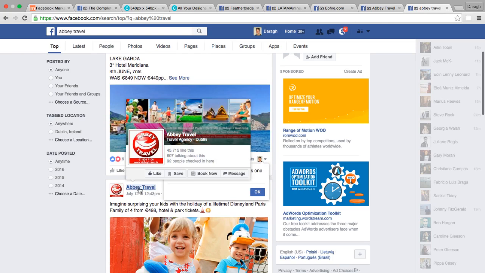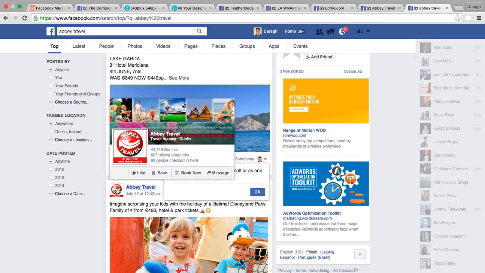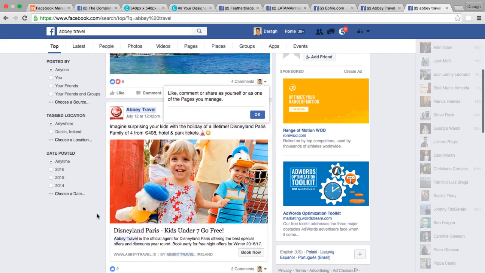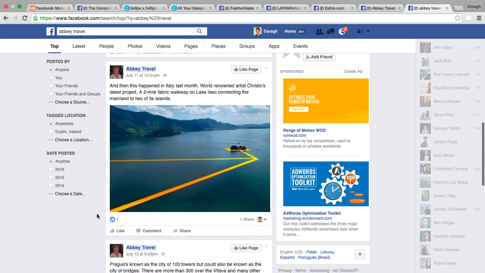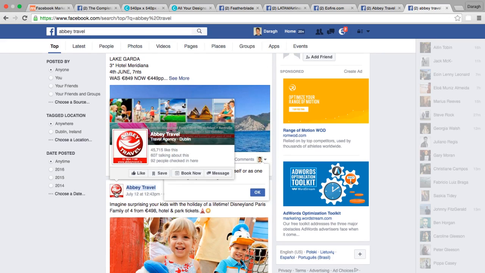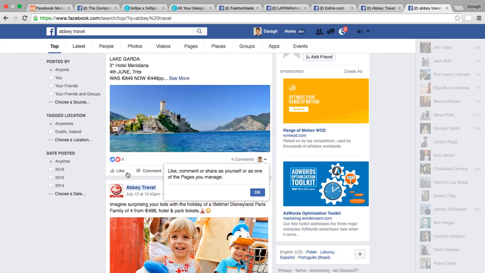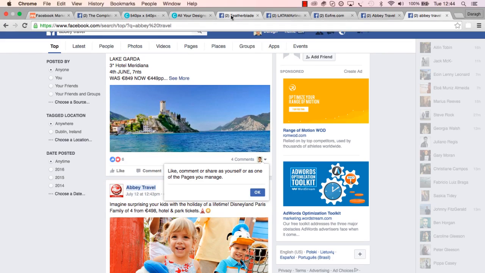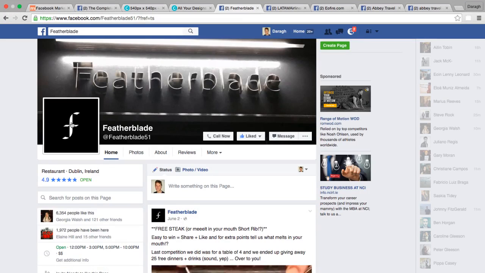I can see Abbey Travel here. The name comes up, so maybe there isn't a need to repeat it. But you can see that it becomes harder to read once it's shrunk down. So just remember that it will be shrunk down to this size. That's why something very, very simple like this is probably a good idea.